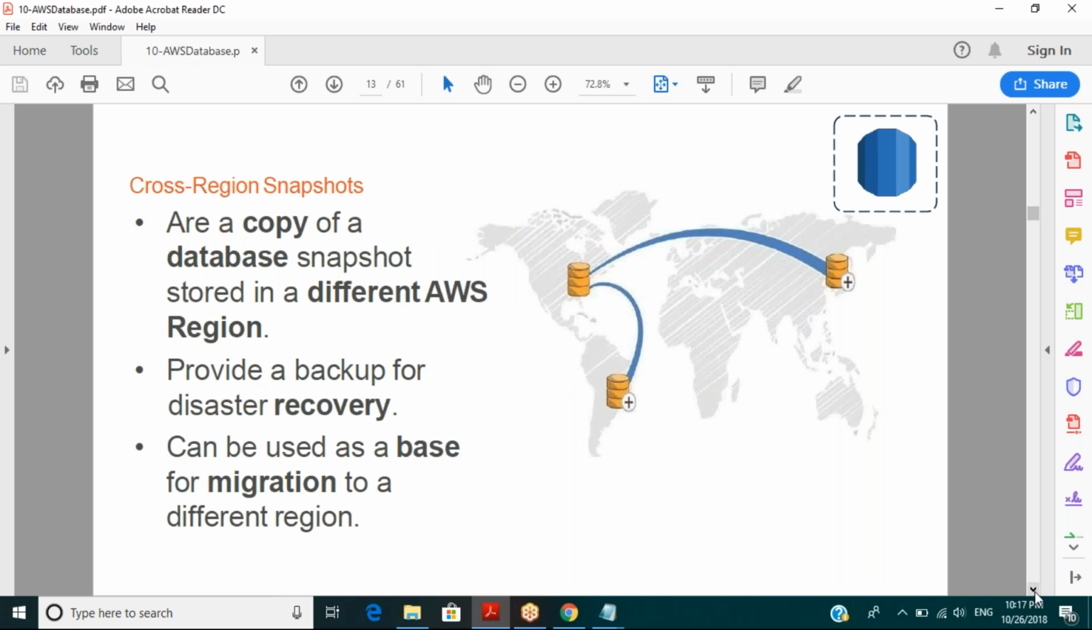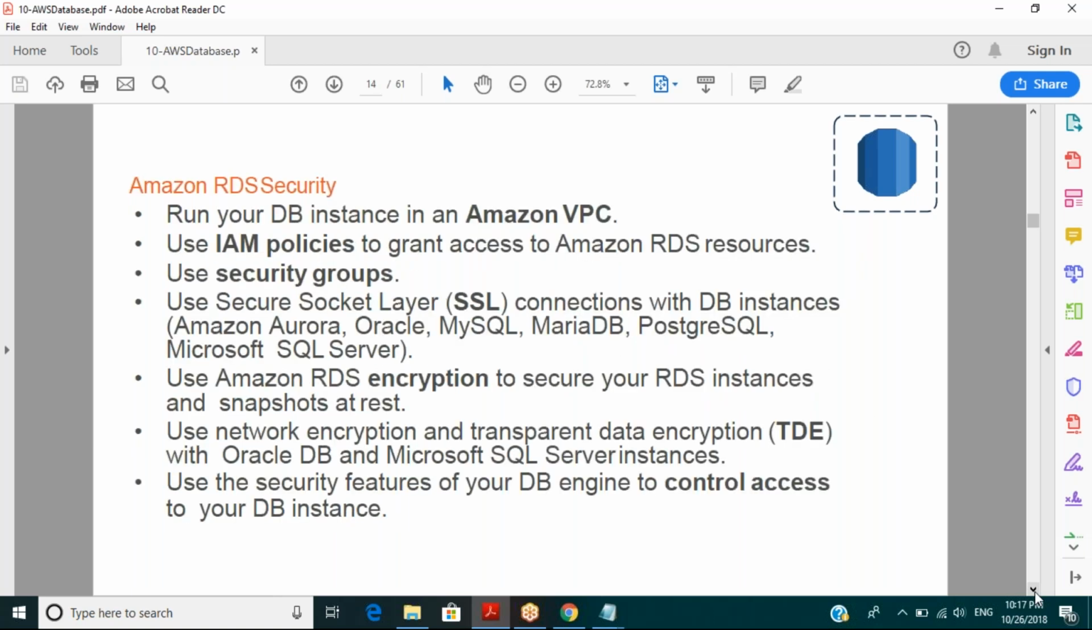Okay, now let's discuss a few things about security. So now we just know that it creates an infrastructure. Now how does security work within Amazon RDS? So run your DB instance in Amazon VPC. So you can do that within your VPC, you can run it. And then use IAM policies to grant access to Amazon RDS resources.